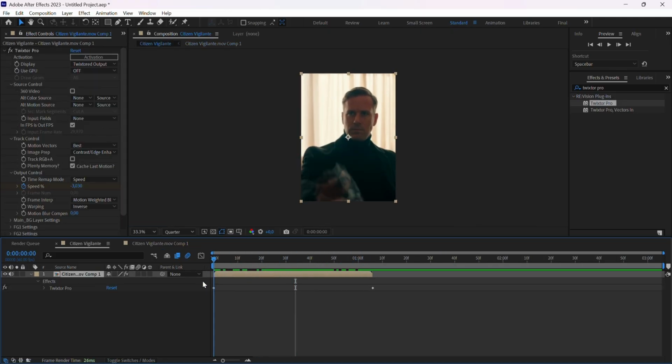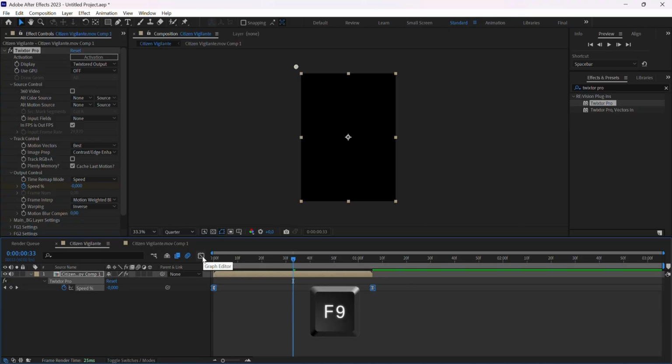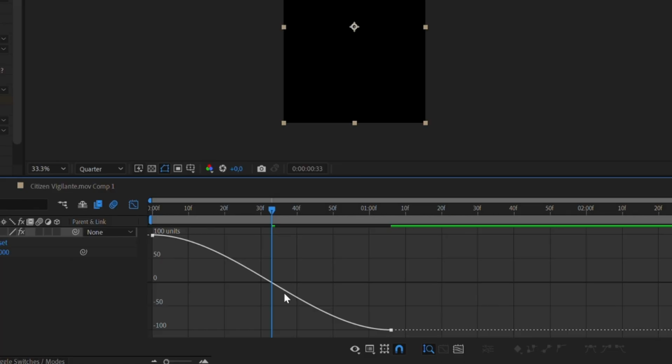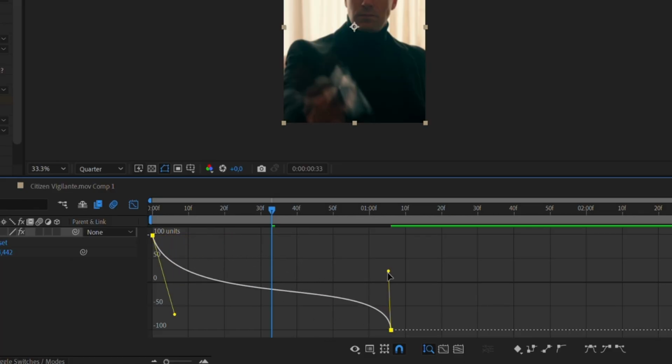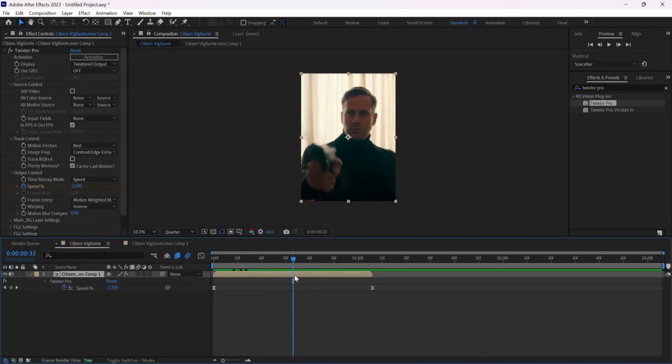See? Now the middle of animation is here, but first, before we continue, press U on your keyboard, select your keyframes and press F9. Then go to your graph editor and change the settings to this. So your animation is here now. You can change it again if you want to.